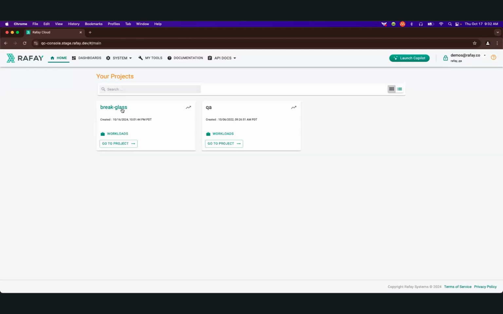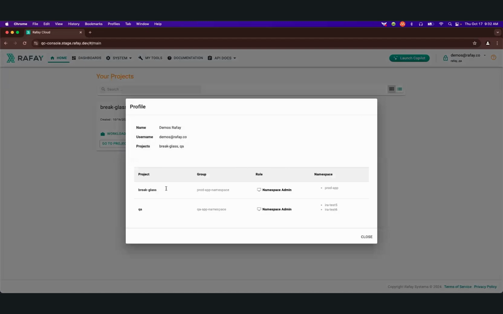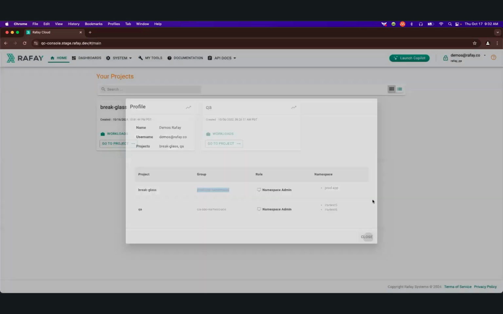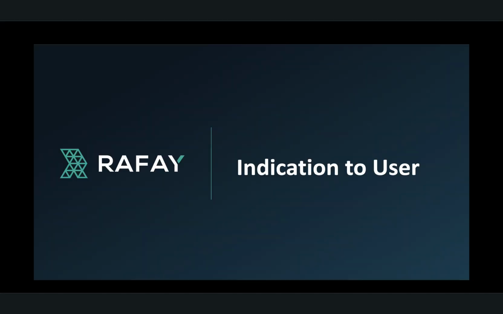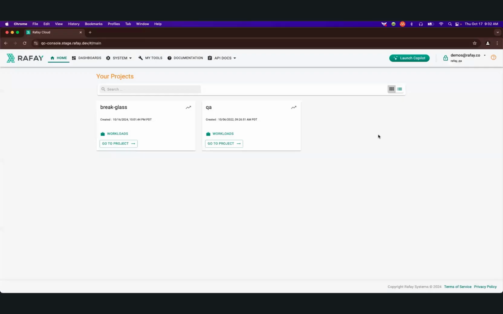Now demos@rafay.co, when they log in, notice they suddenly now have access to the break glass project. And if you notice, they have access to the group called prod app namespace, which gives them the namespace admin privilege to that production cluster. Now, the user may have no idea that the break glass process has been set up, so we provide that indication in the console. You'll notice that it says this temporary access is provided and about 58 minutes are left, and it clearly indicates to the user when it starts and when it ends.